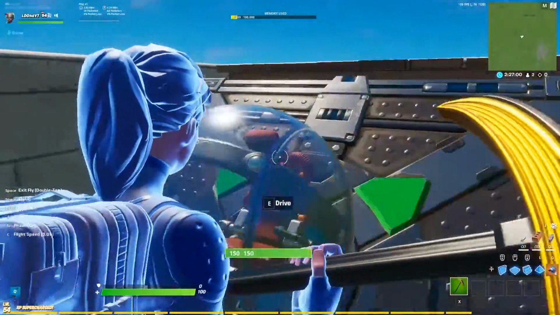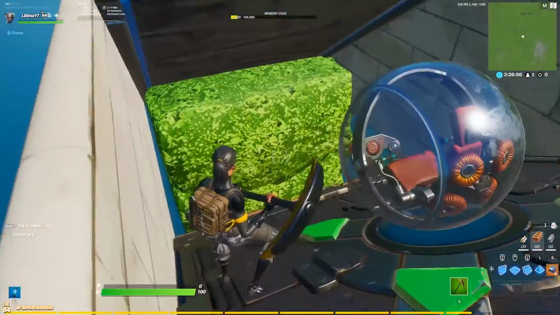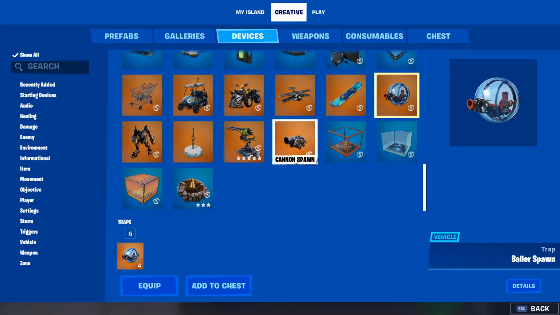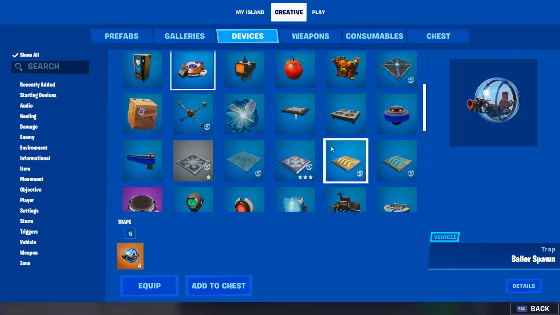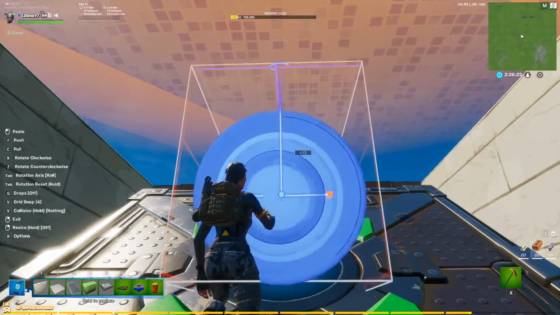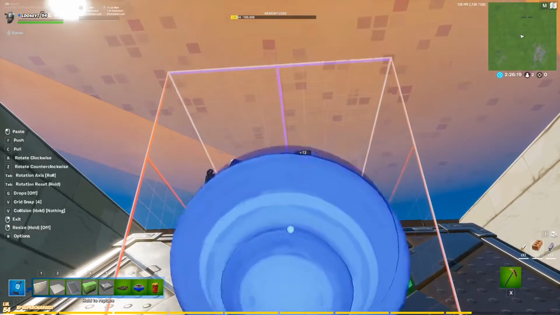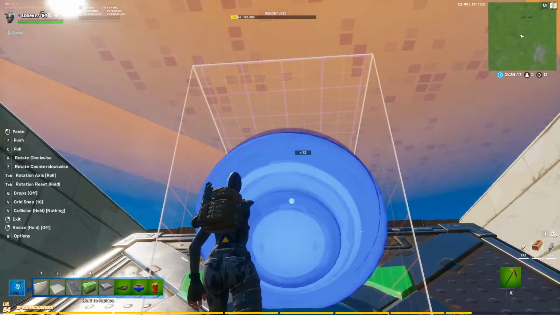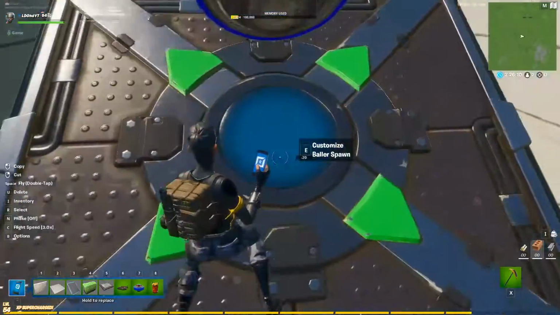So now we need a way for the baller to update and go down that way. So basically what we need to do is we need to get ourselves a pinball bumper. So we're going to take the pinball bumper and we're going to put it like this. So we're going to have to use a higher grid snap for this. It's 8. Let's try that.